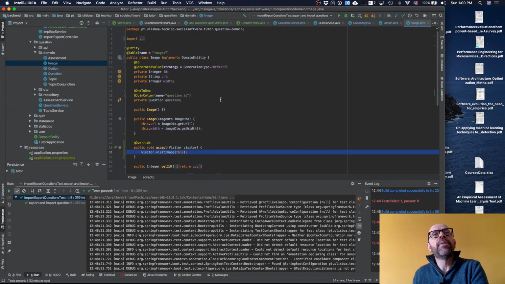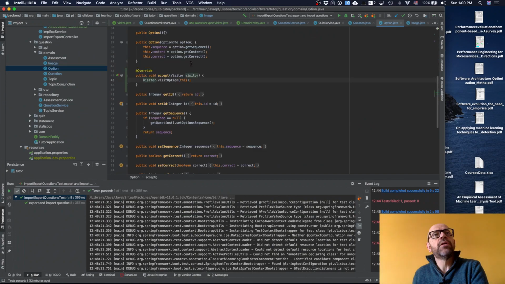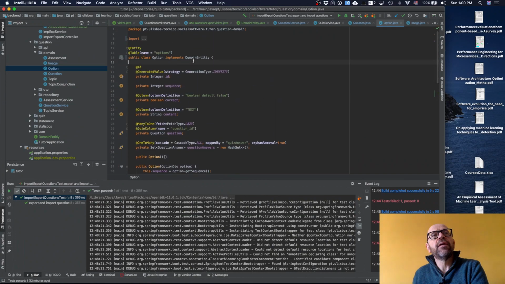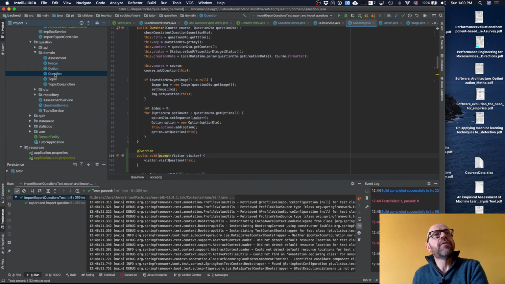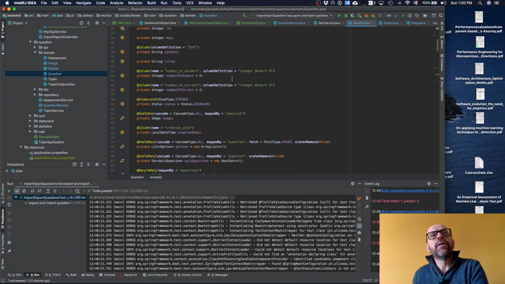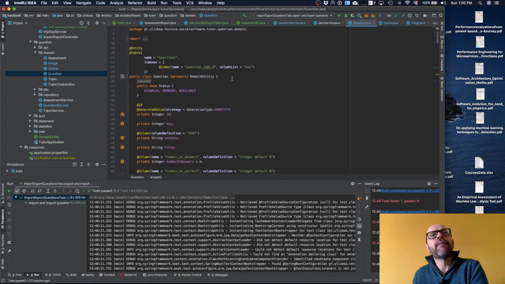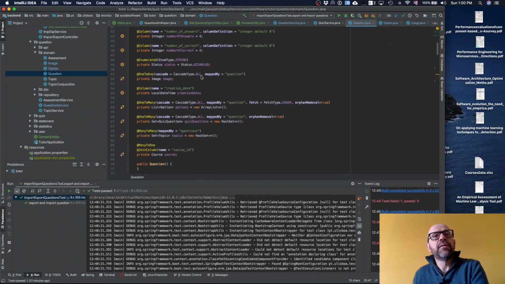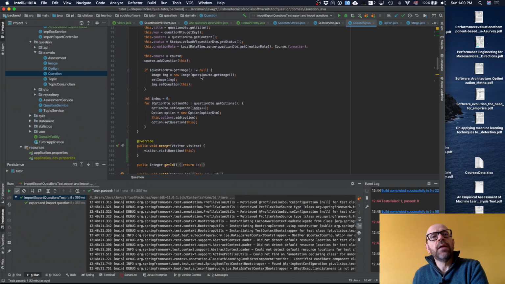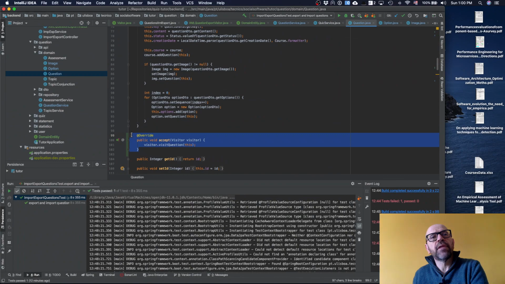Okay, so what happens now is that the image implements domain entity, question implements domain entity, and the same for option, and the same for the question. Implements domain entity. And I have added the accept methods that basically redirect the request to the visitor.